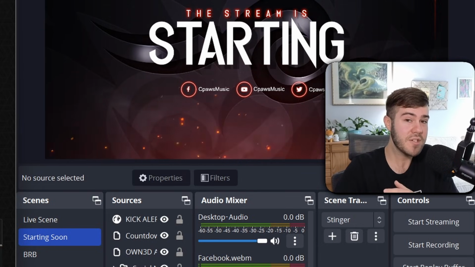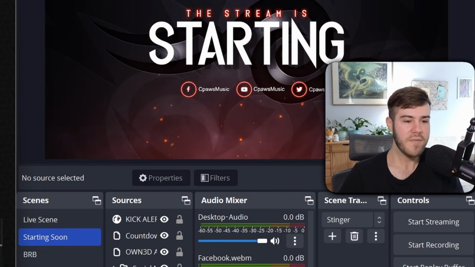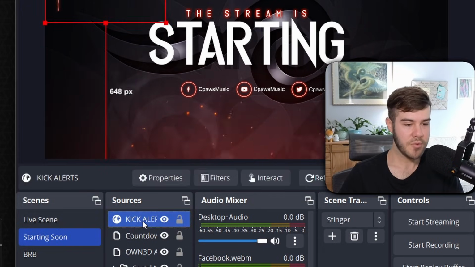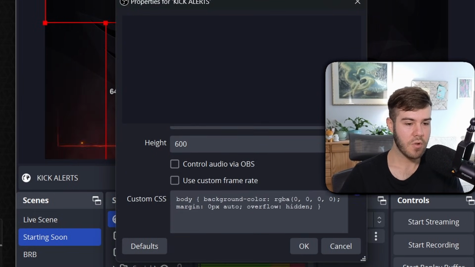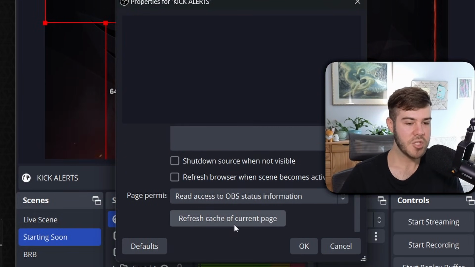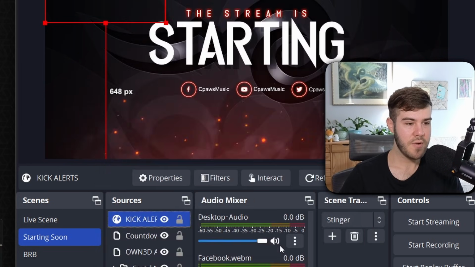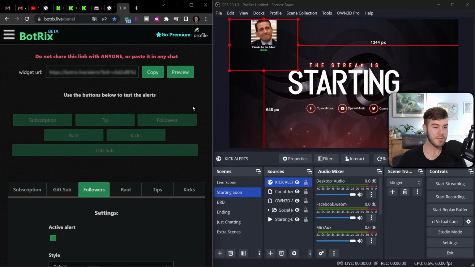And if you're still having issues, like you can't hear the sound or just having some issues with the visuals, you can try double clicking this kick alert box source, scroll all the way down and click refresh cache of current page, and then click okay. And then you can give it another press and it should work.